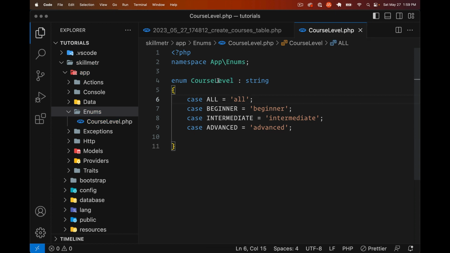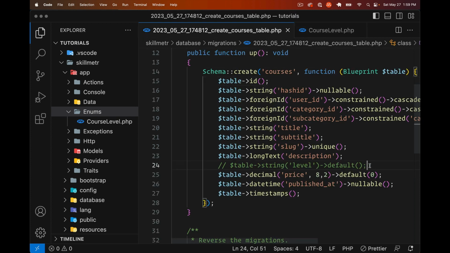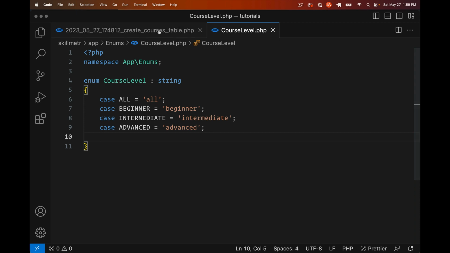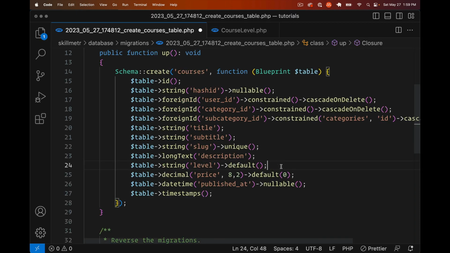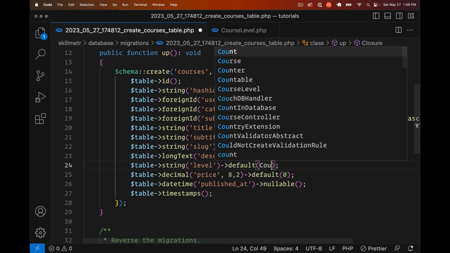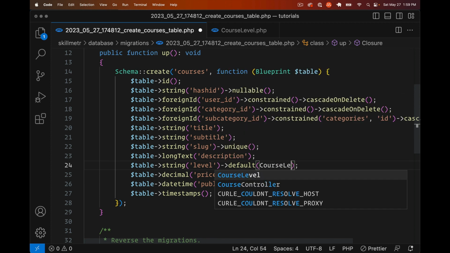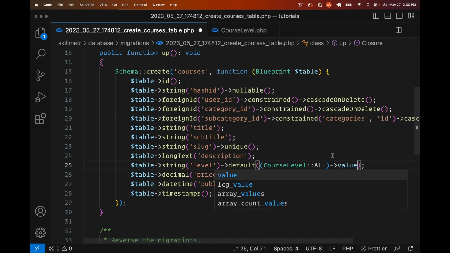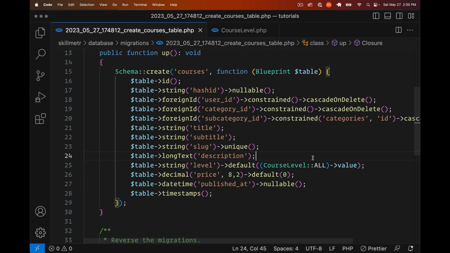So wherever we access the course level, we will have access to the All, Beginner, Intermediate, and Advanced cases, and we can then use that in our migration to set the default course level. So by default, I want to set the course to all levels. When you create a course, I just want to say it's made for all levels. So to set that as default here, we use the enum that we created. So CourseLevel::All, and we want to get the value of the All case of our CourseLevel.